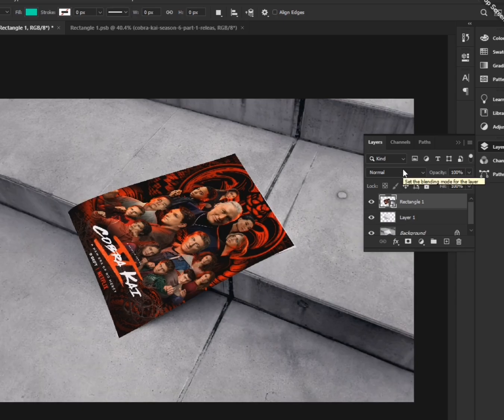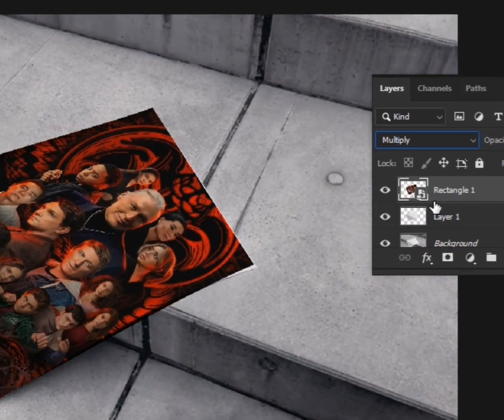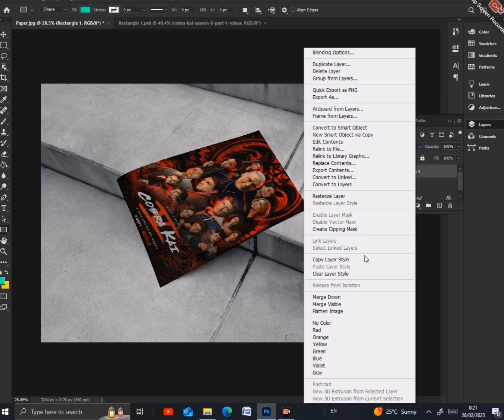And change the blending mode to multiply. Right click to create clipping mask.